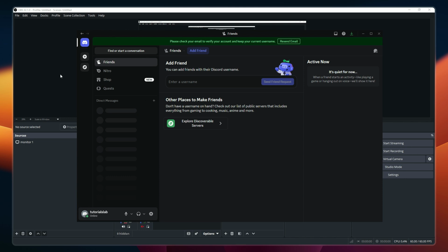Hey everyone, today I'm going to teach you how to add Discord audio to OBS so you can capture voice chat in your recordings or streams. So let's get started with this quick tutorial. First, open your OBS application on your computer.